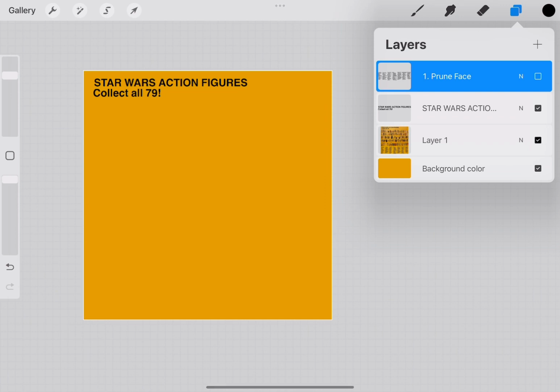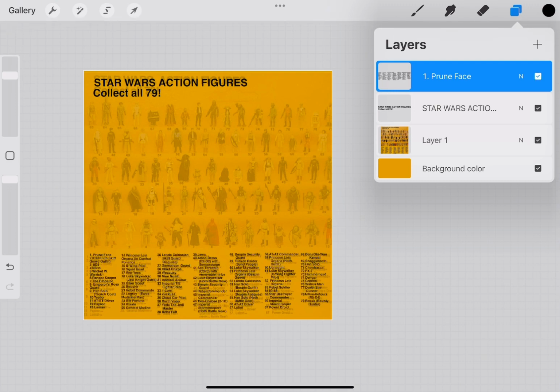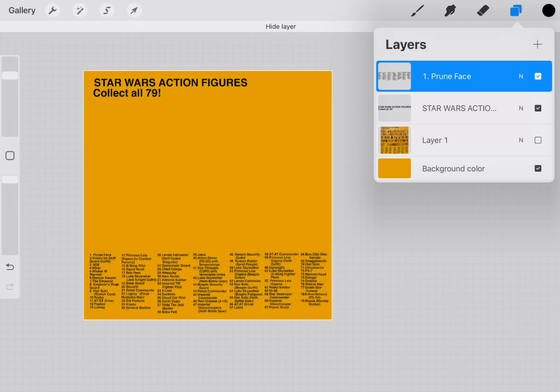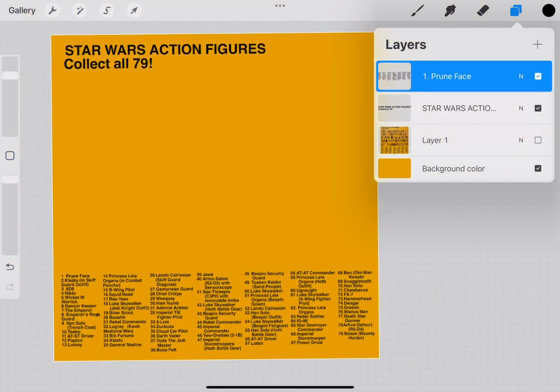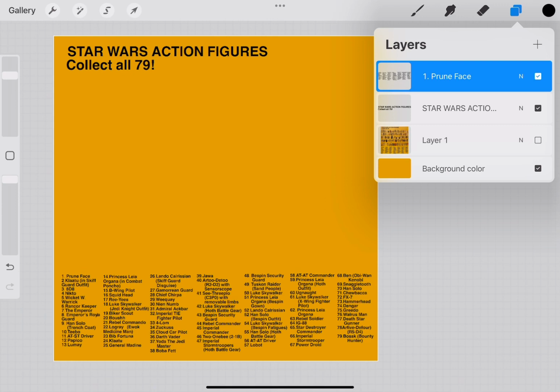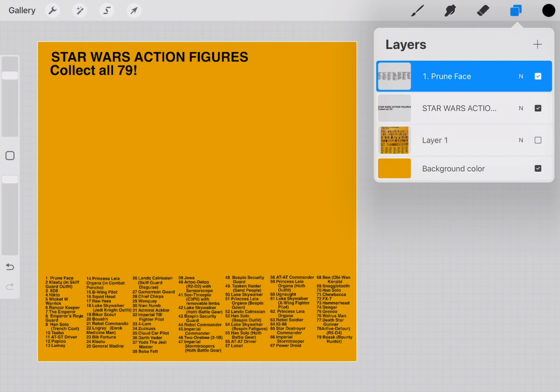So picking back up, we have our background color, which we stole from up front. And then it's just a text across the top, the Star Wars action figures collect all 79. And then just a matter of typing in all those names and making sure that it fits over that archive so it lines up. Once this one's done, we're going to add 4 shelves, about 16 to 17 figures across, and you're going to have all 79 characters. I think it's going to look really, really sharp.